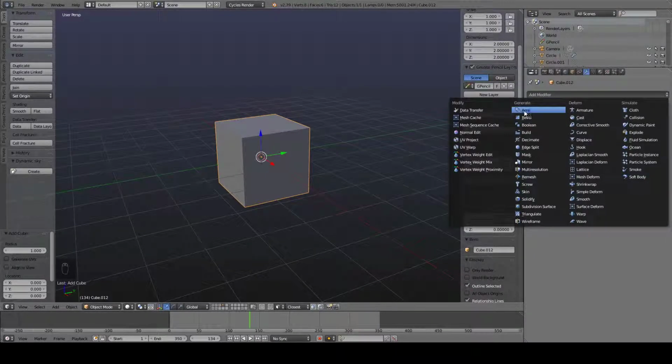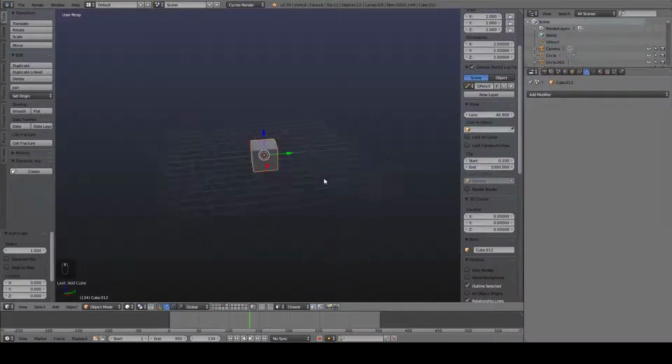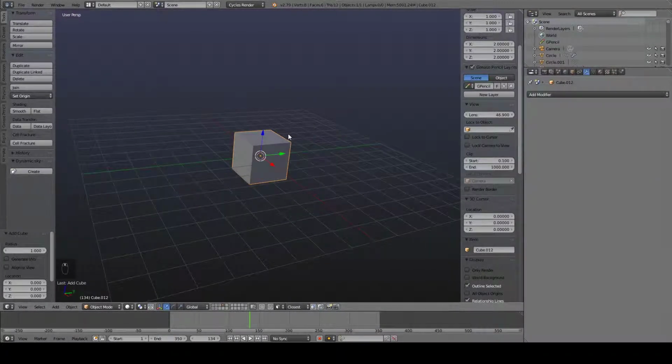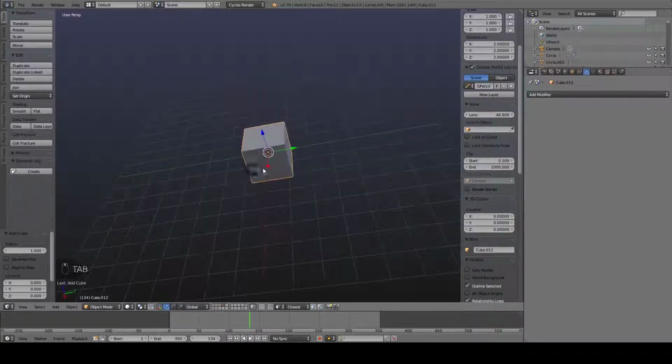The two modifiers we're going to be using are the array and the curve modifier. If you're already well experienced with these, then this might not be for you. However, if you're a little less experienced, then feel free to stick around and I'll show you a couple tricks. Because a common problem I see with 3D artists is curves, because straight lines are easy.